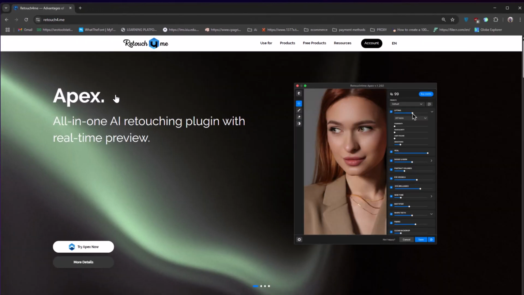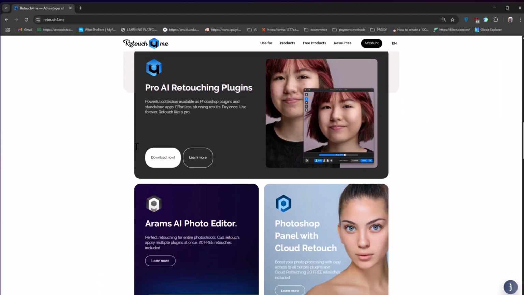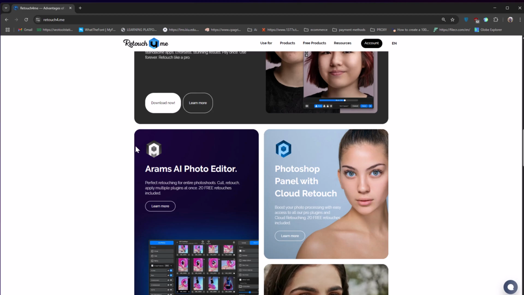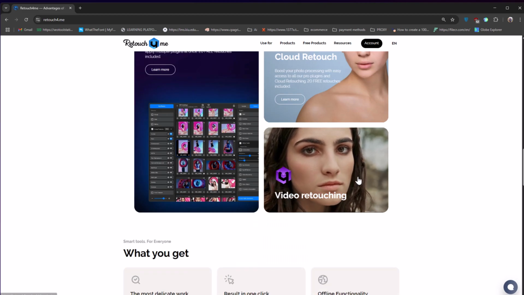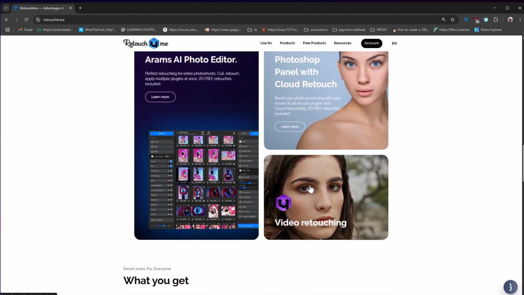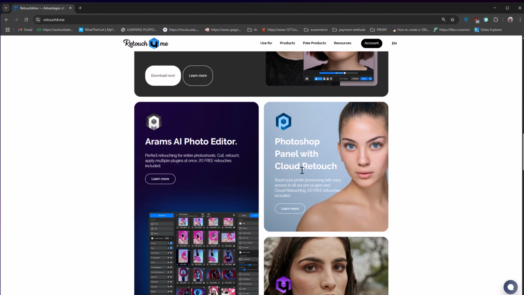To get started, simply search Retouch for Me in your browser and click on the first result. I've also included the link in the video description for your convenience. You'll be taken to the plugin's official website, where you'll find not only the Photoshop plugin, but also additional tools like an AI photo editor and a video retouching plugin compatible with professional editing software such as DaVinci Resolve and Adobe Premiere Pro. In this video, we'll focus only on the Photoshop plugin.